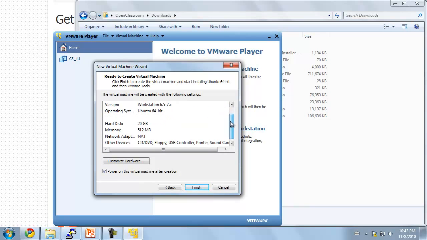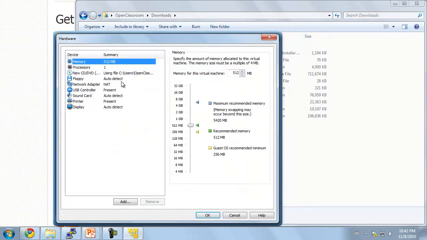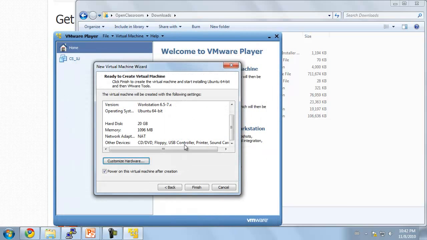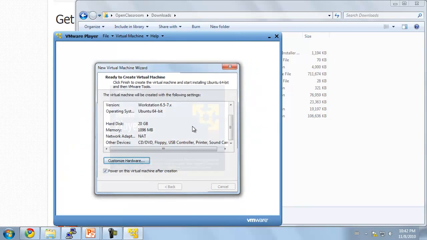You'll notice that we have a few options here, and the one option I'd like to point out is the memory option. So if we go to Customize Hardware, we can increase the memory option to about 1 gigabyte. I would suggest that you set it to about 1 gigabyte, as long as you have about 3 to 4 gigabytes of memory on your actual computer. Now you'll go ahead and click Finish.